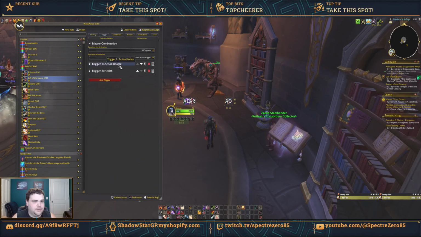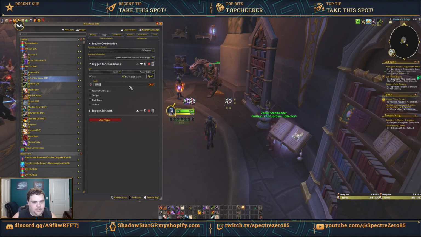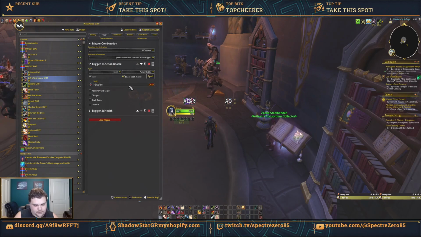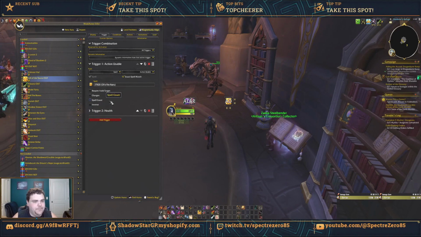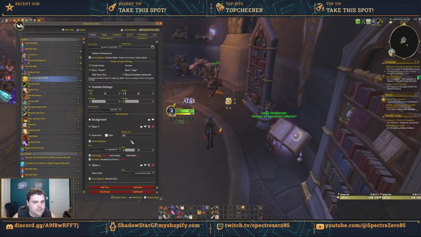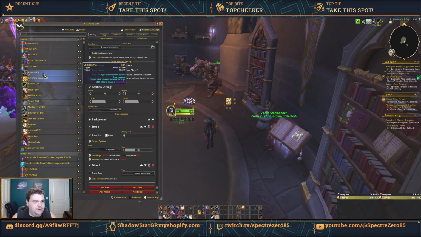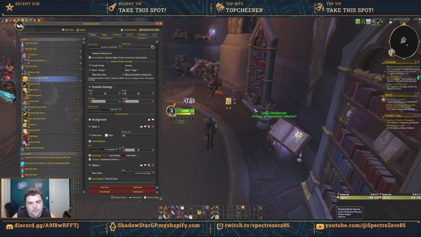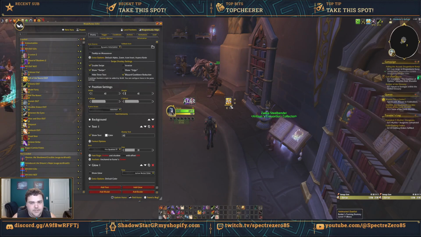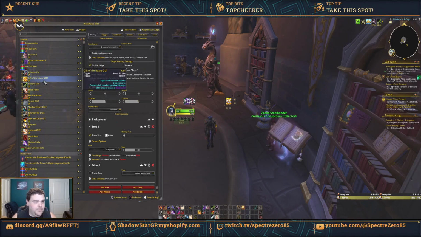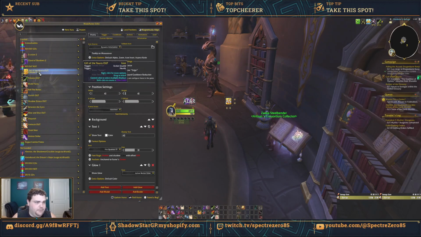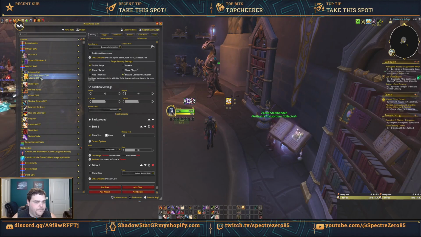So we'll go into triggers and do that. Change this to Gift of the Naaru. And then change this to AS for where the key binding's at. And it will show Crimson Vial first. So if you're following the priority system, you would use that first and then skip over Gift. If you wanted to flip it, just move this up above Crimson Vial and it will flip the order.